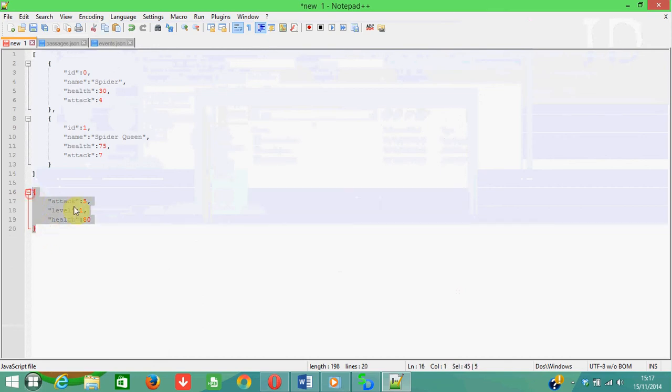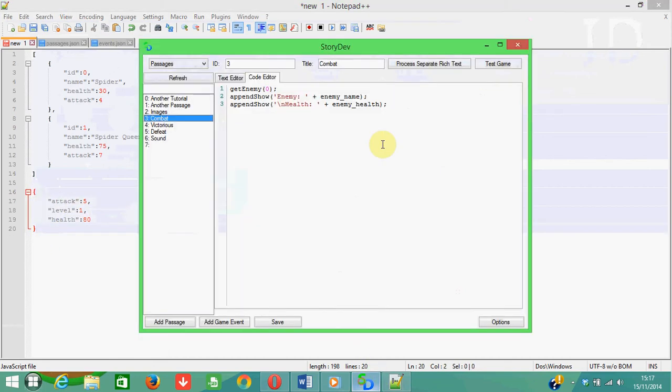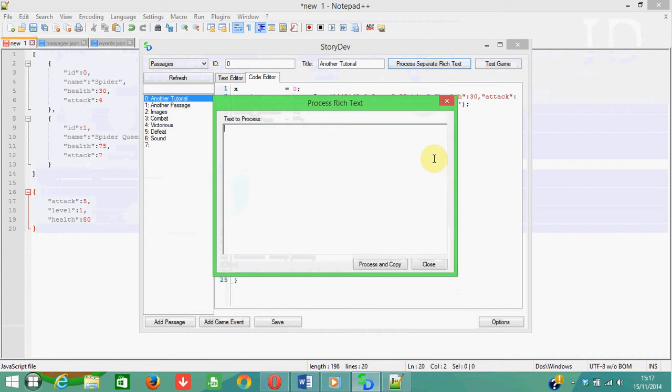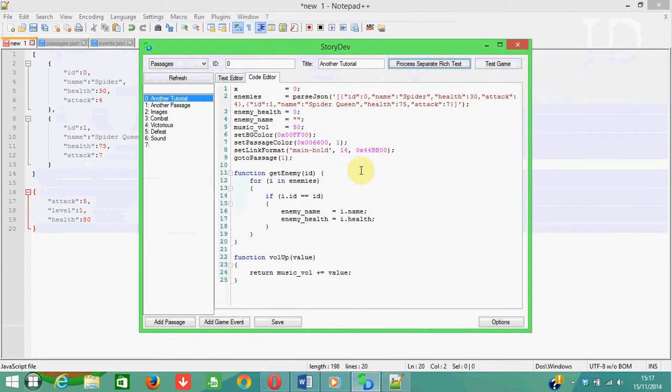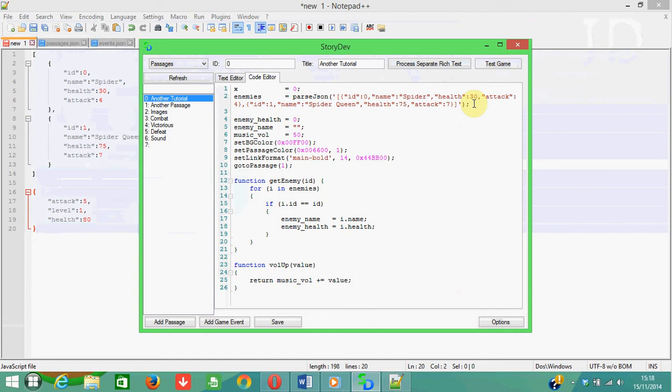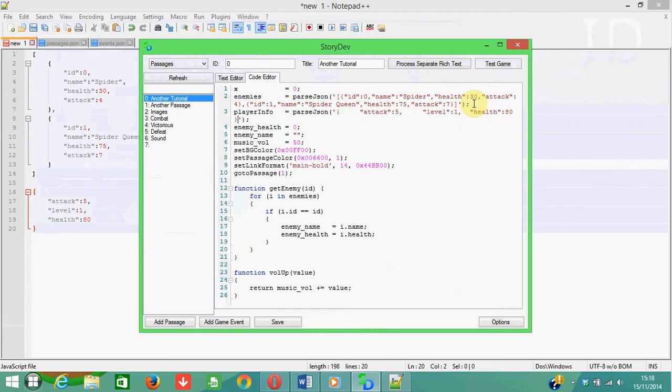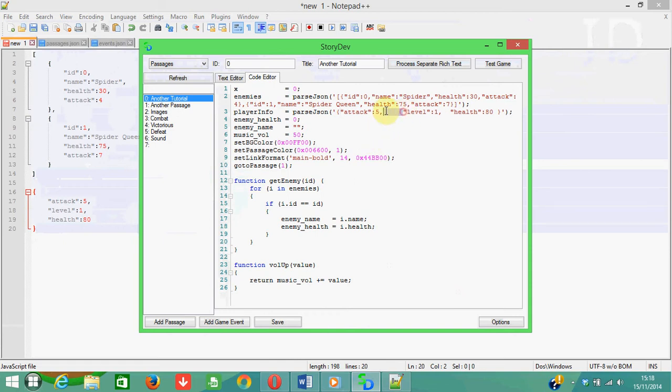Okay, so let's copy. I'm going to go back in here, process rich text, process and copy, and then I'm going to press enter here, and I'm going to do player info is equal to parse JSON, and in here I'm going to paste that information. Okay.